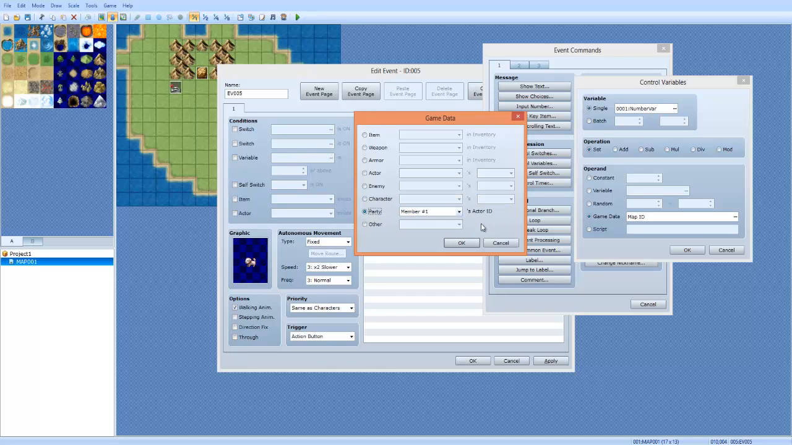Okay, so party, you can have it equal to their actor ID, which is in the database. So like say you want party member 5 as the first one, then the first one would be that member.